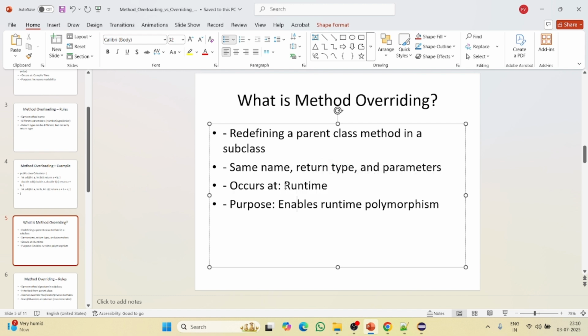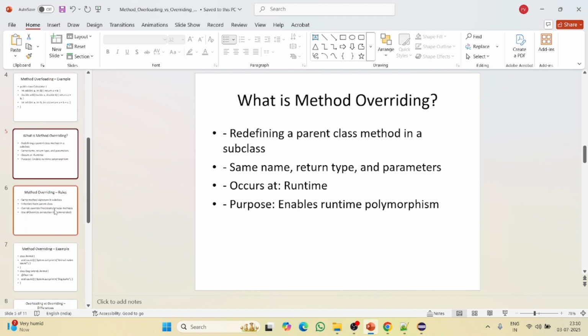This happens at runtime, using inheritance. The purpose of this is that it enables runtime polymorphism, meaning you can achieve runtime polymorphism using method overriding.